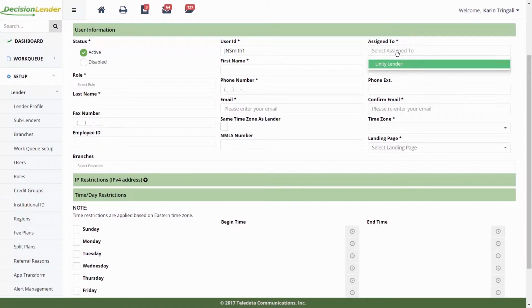The next field is the Assigned To field. This field is used by larger financial institutions that have sublenders or branches. With this field, you can restrict users to a specific sublender or branch. If this does not pertain to you, your company name will auto-populate here.